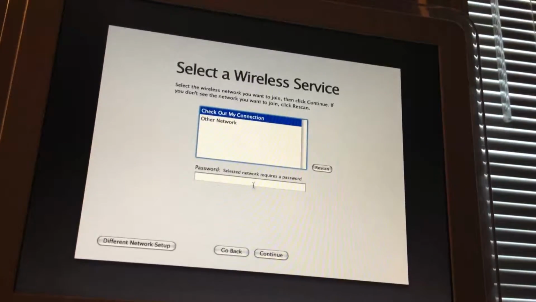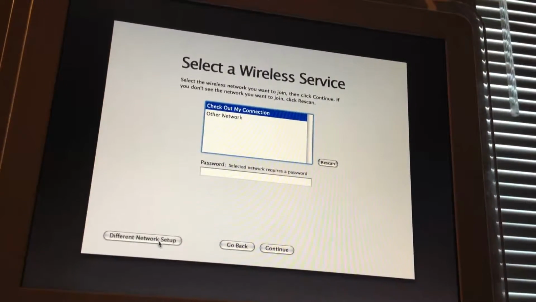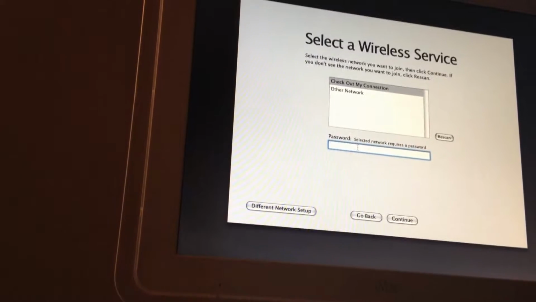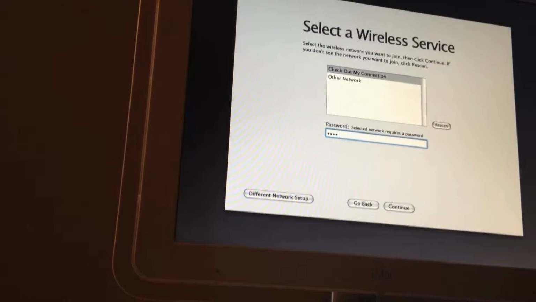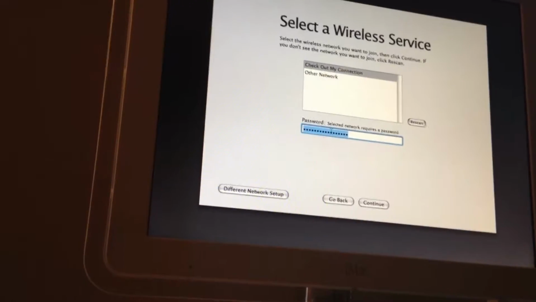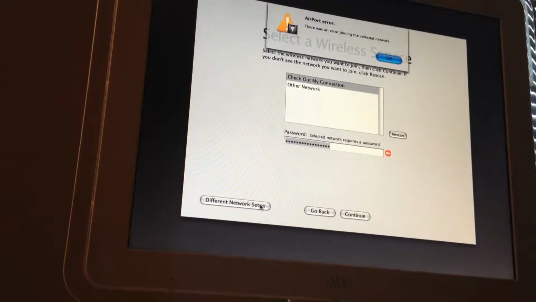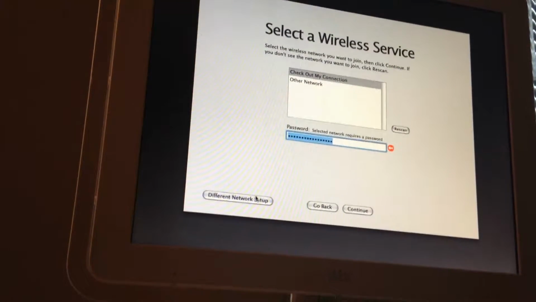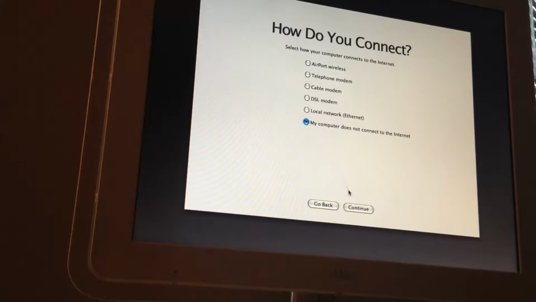Alright, so now it's going to ask for your AirPort connection if you have one installed in your machine. And for some reason, it doesn't like to work. So if it does not like to work, just click Do Not Connect. So let me try this line in real quick. Yeah, I think it's just something with this Tiger installation discs I got. So I'll just hook it up to Ethernet later. So then if you're having a problem, just select my computer does not connect to the Internet.